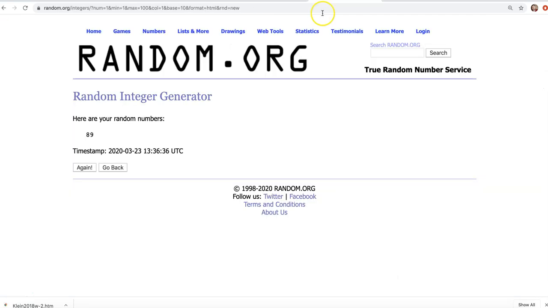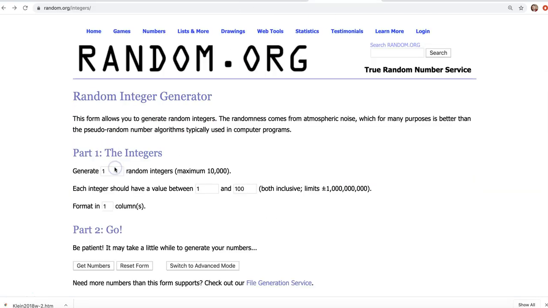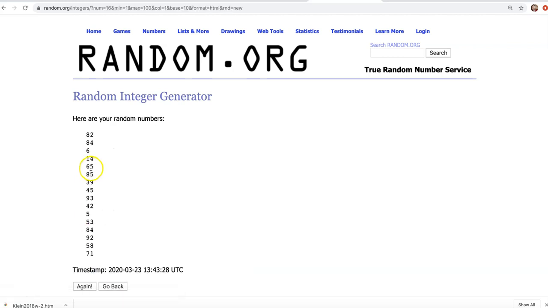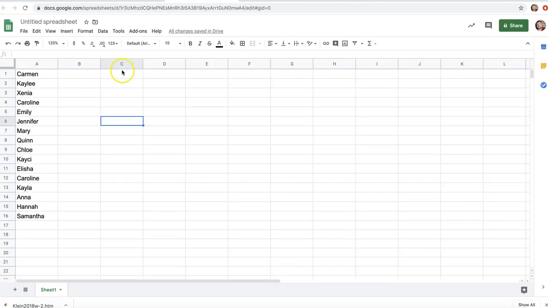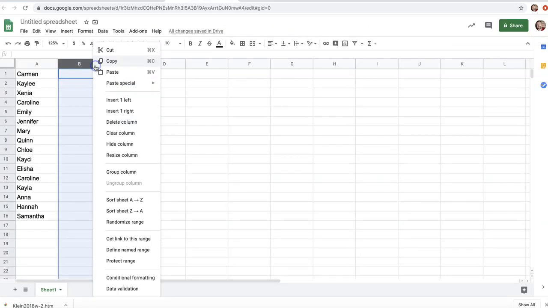Let's go back. We're going to do random one more time. We're going to do 16 integers from 1 to 100. We're going to get those numbers. All right, here are our random numbers. Edit, copy. And then we're going to paste them there.